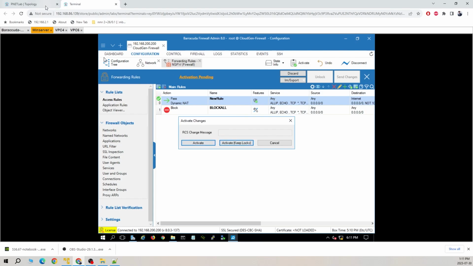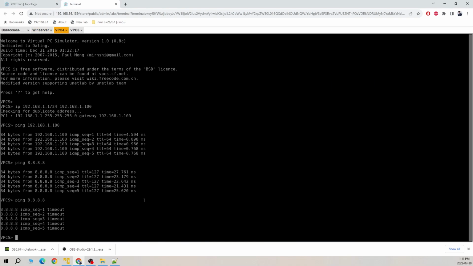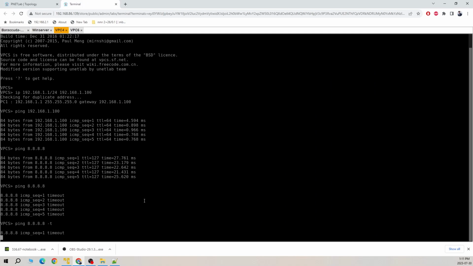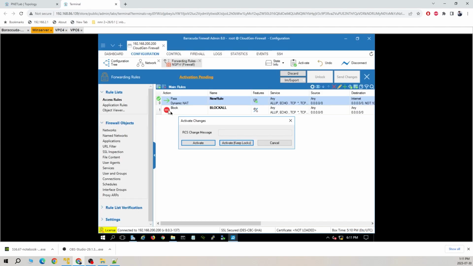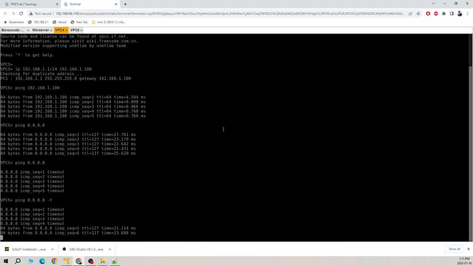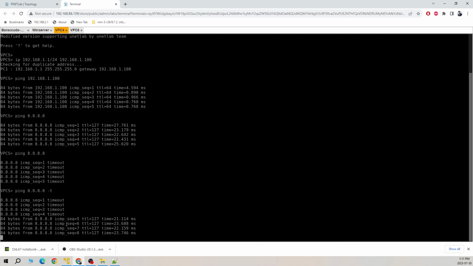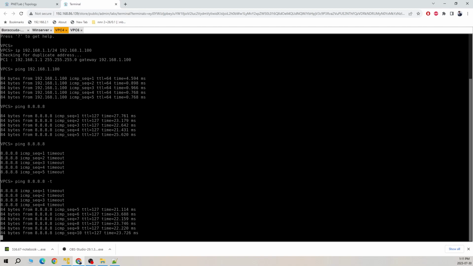Okay, before I activate I just want to see ping 8.8.8.8. It's not pinging. Let's go here, activate and lock the screen. I don't need the screen anymore. Let's go back to this computer and see. Okay, once I activated, it is able to reach the internet.